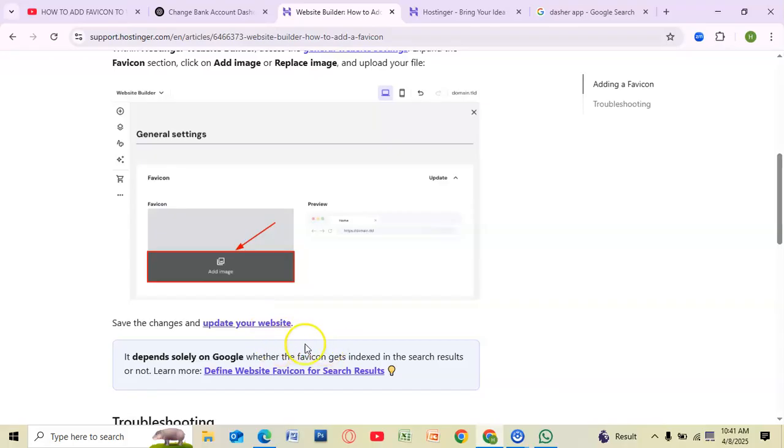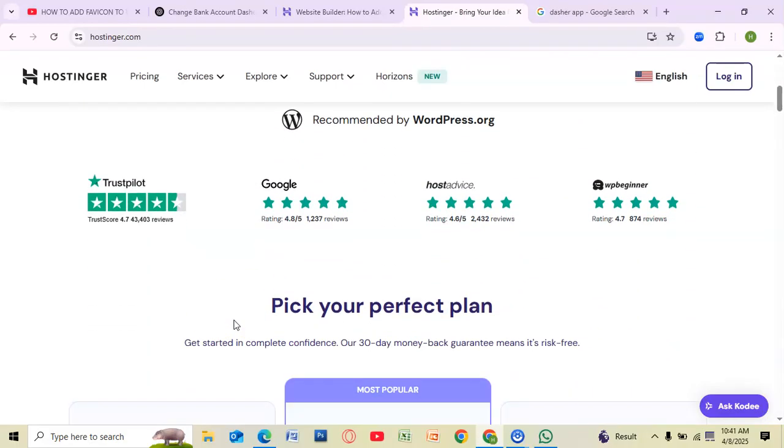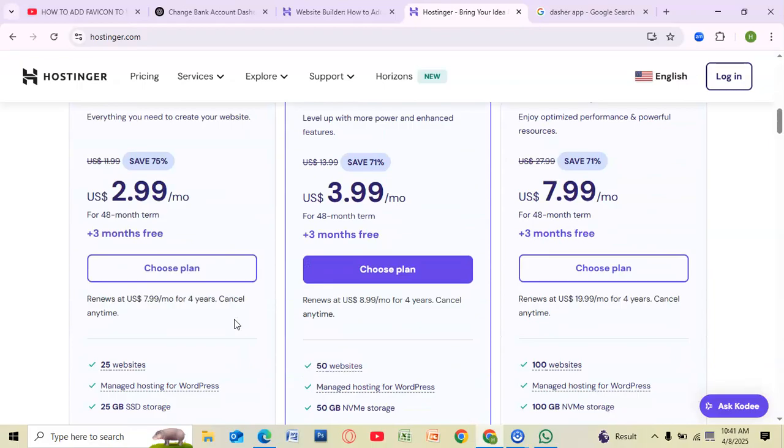Don't forget to hit save at the bottom of the settings panel and then click update website to push the changes live. And just like that, your favicon is live. Now your site has that polished professional look right in the browser tab.